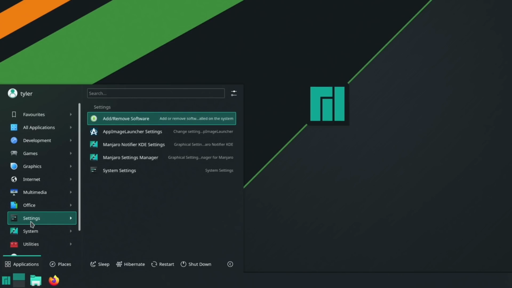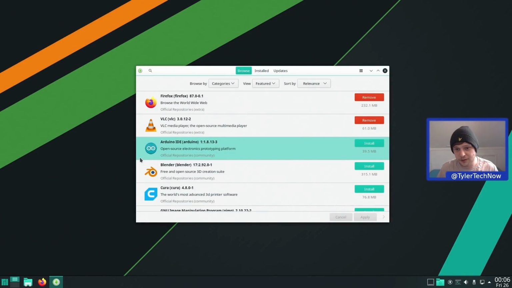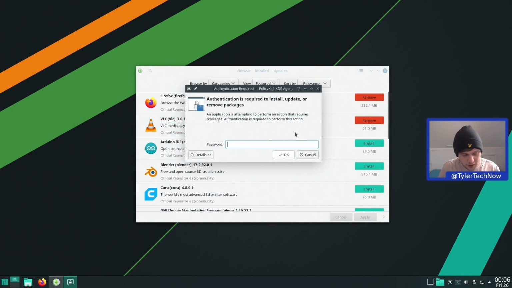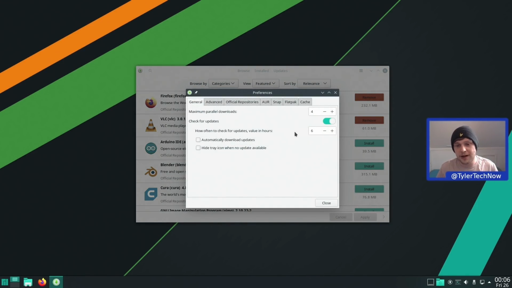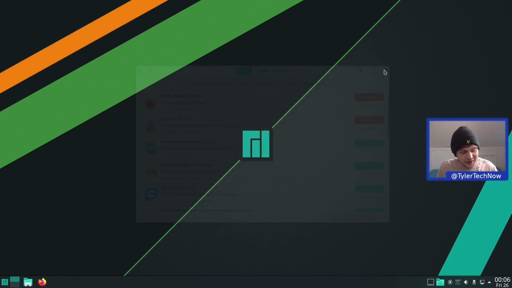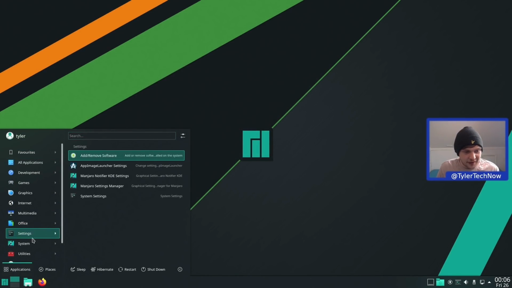Then in settings, we have the add and remove software, which is of course going to be your GUI for managing your packages. And also, if we go into the preferences here, it's quite a cool way that Manjaro does it. So they do support all of the universal packaging formats. As you can see there, we have Flatpak that we could easily enable. Then we have Snap. And of course, one of the benefits of Manjaro being based on Arch, you have full access to the Arch user repository. Now let's close that off and keep moving.